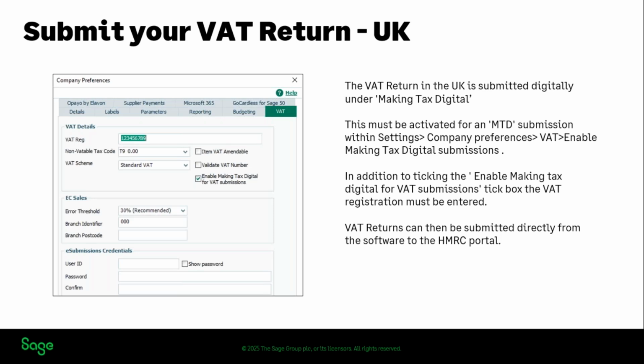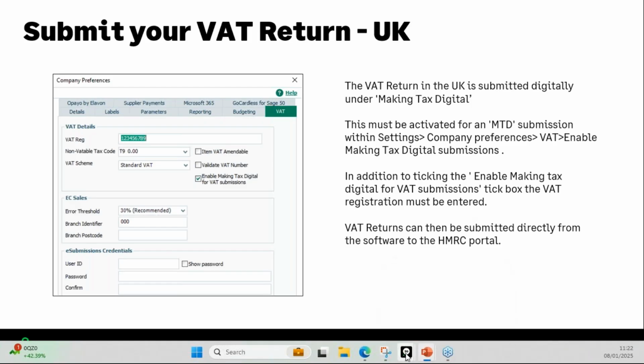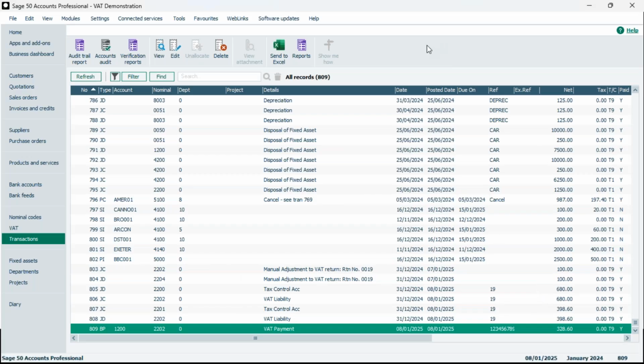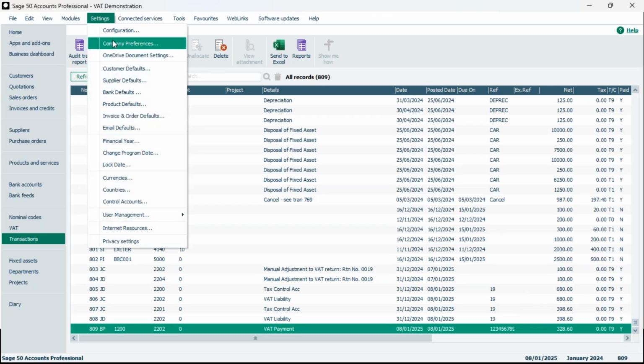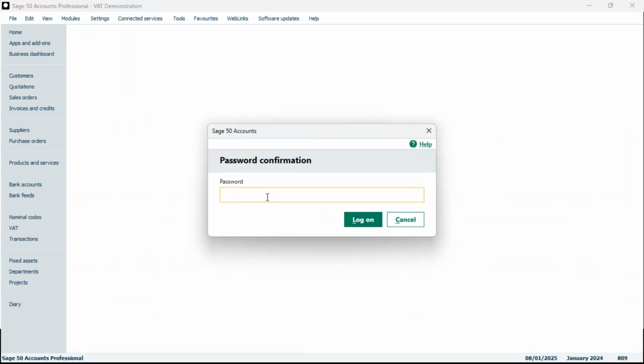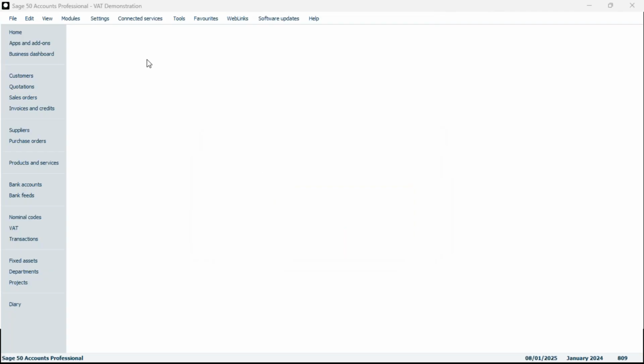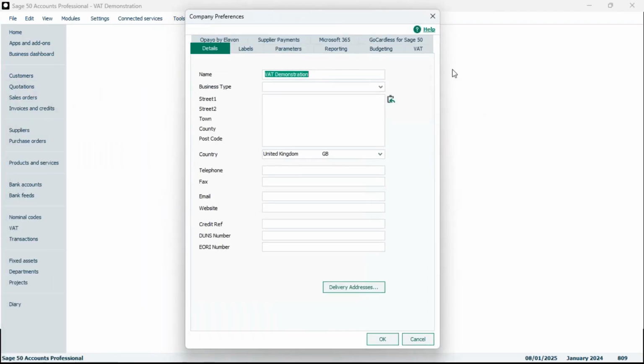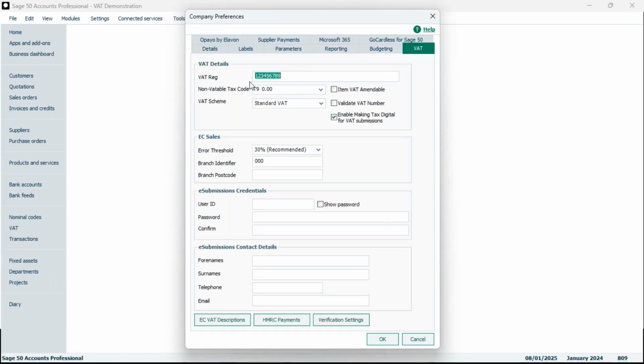So I'm just going to show you that now in the software. So to check this, if you've already been submitting, this is probably already set up. If you want to check, you can do so through settings, company preferences, pop your password in, and we're on the VAT tab here. So I've got my VAT registration number in, and this box is ticked. This is the one that we need to be ticked. And that tells me when I submit, it's going to submit via the Making Tax Digital portal. If you try to submit without this, you will be given an error, and it will indicate that you need to submit under Making Tax Digital.